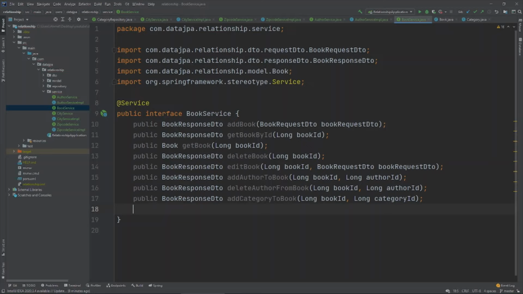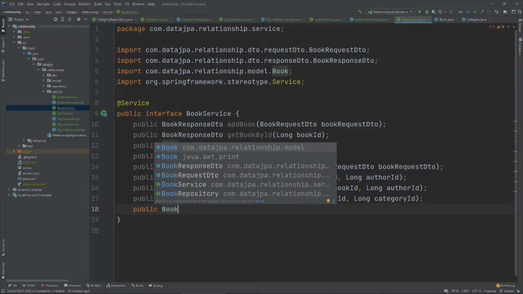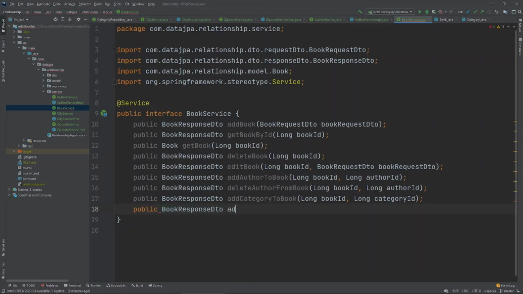We also need to be able to remove categories from book. So remove, public book response DTO, remove category from book. First, we will get in the book ID. We also need the category ID.